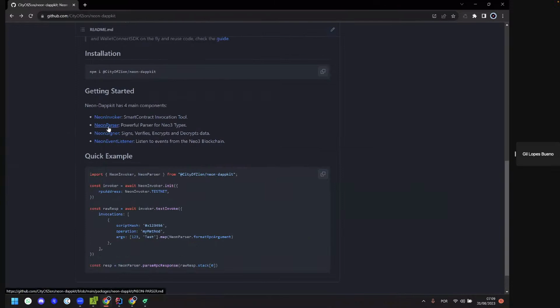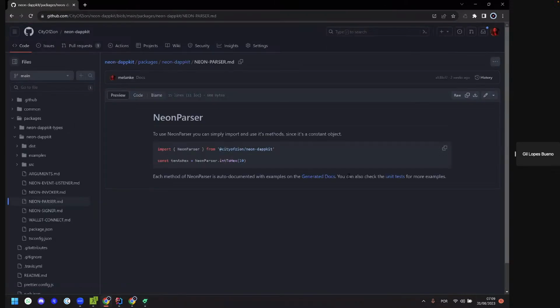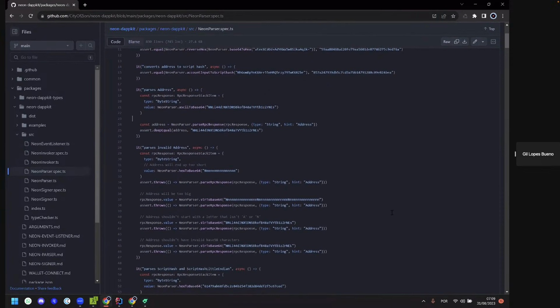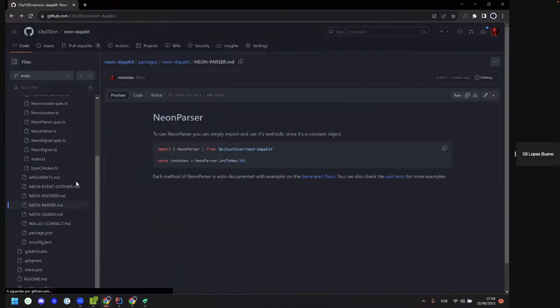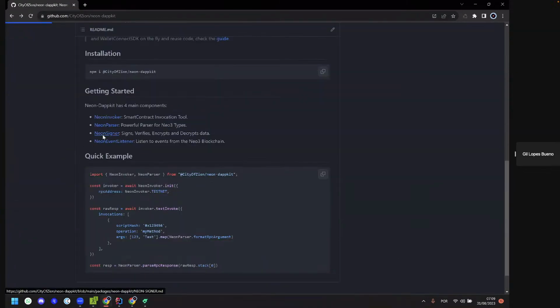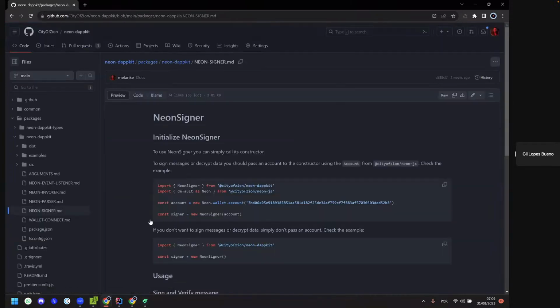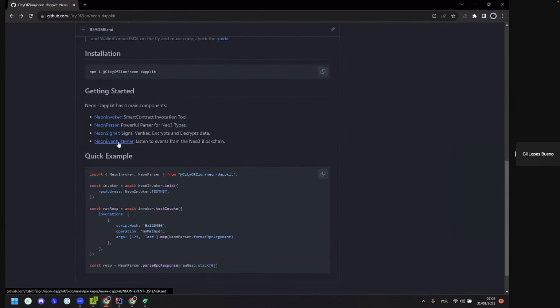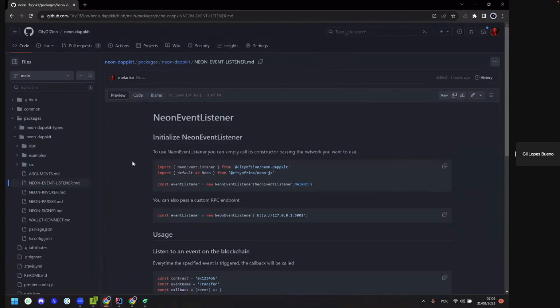We have Neon Parser, which has a lot of features to parse data back and forth, as parameters for your smart contract or a response from a smart contract. So you might want to check our unit tests to see how it works. And we have Neon Signer, which does sign message and verify message without Wallet Connect. And this one is very interesting, Neon Event Listener, to listen to events from the blockchain.